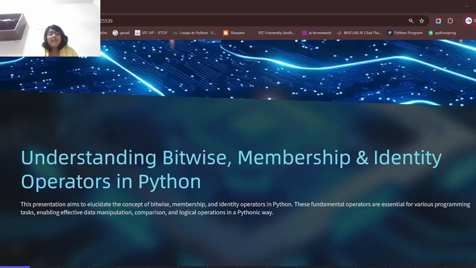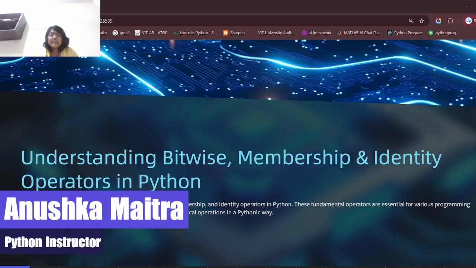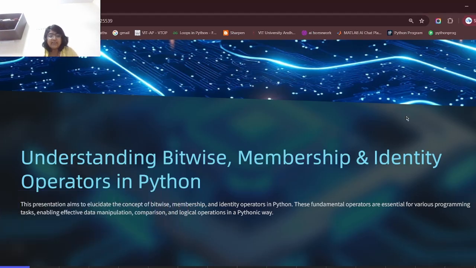Welcome to day 5 of 100 days of coding. Today we'll understand three main concepts: bitwise operators, membership operators, and identity operators in Python.